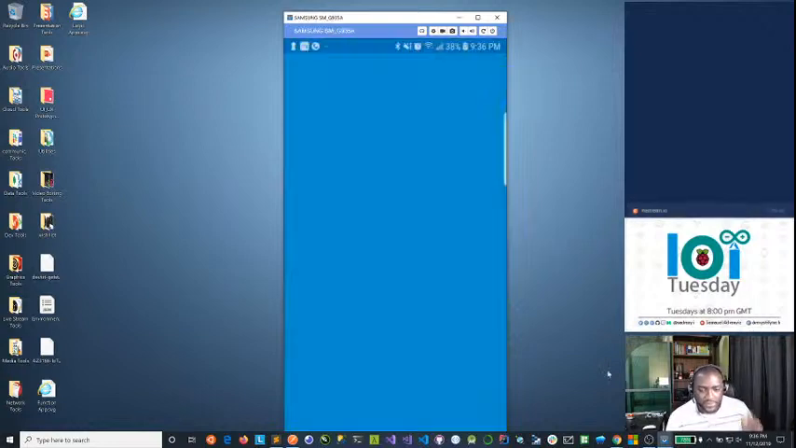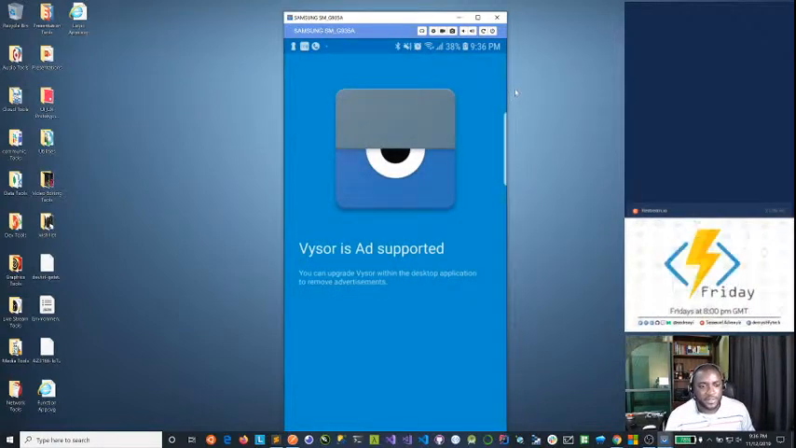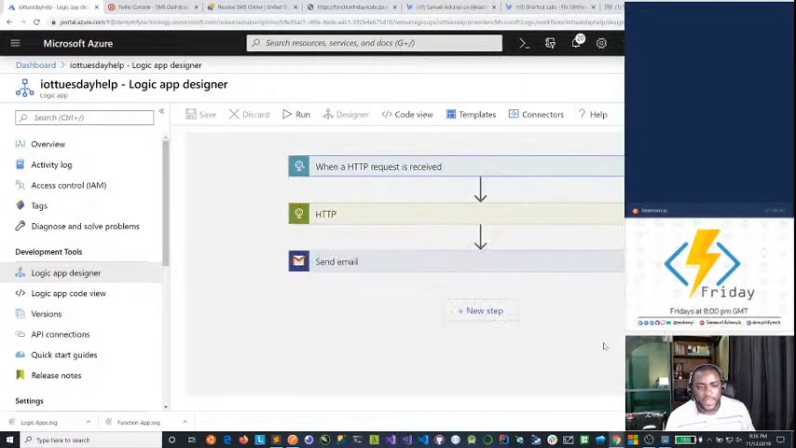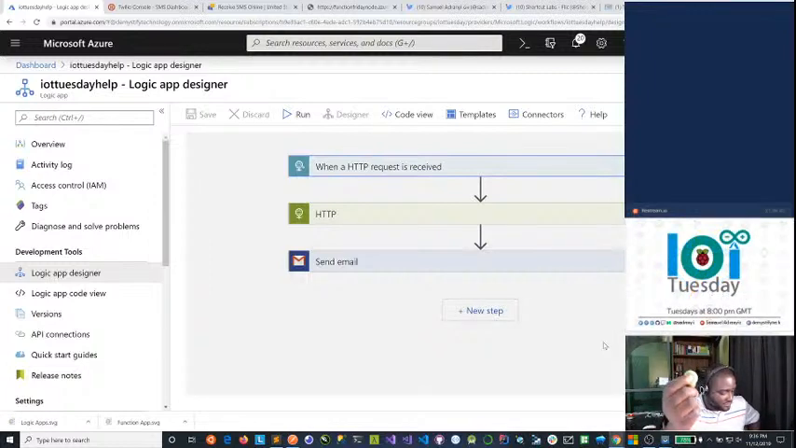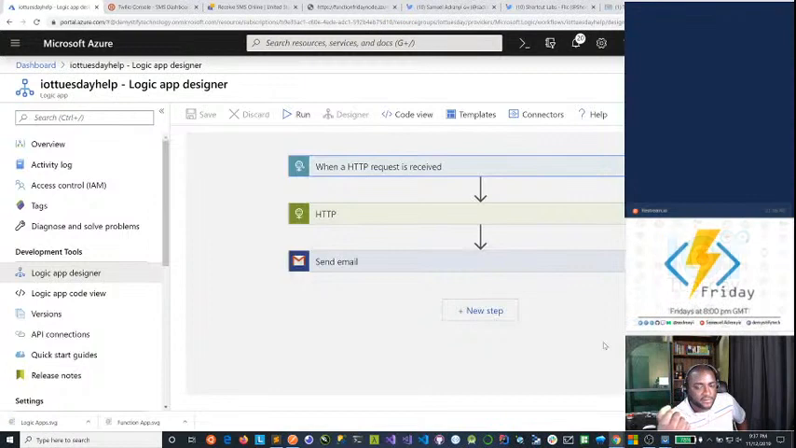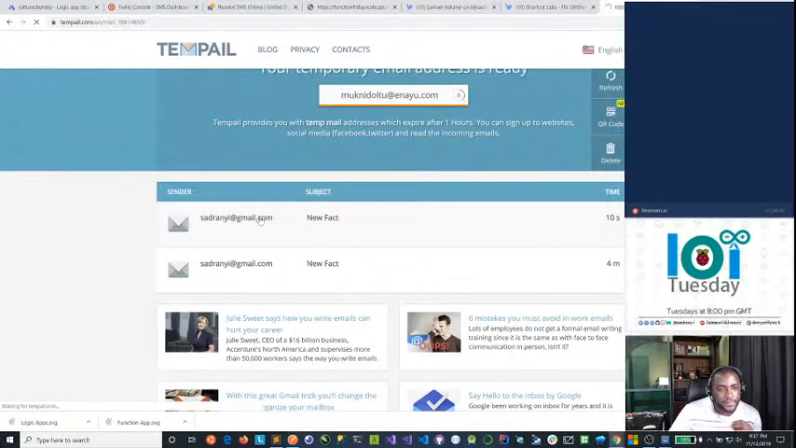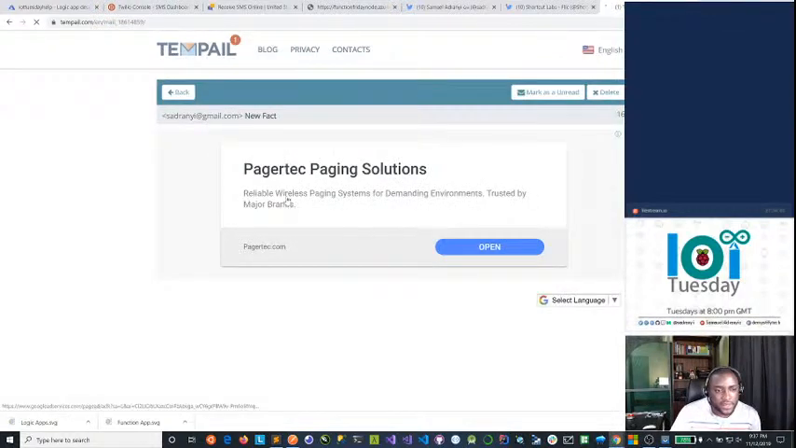So just to let you know that that is working, we're going to go back here, and I'm going to press the button. So I just pressed it, and we'll see that it's going to run. It's going to go through the process. Let's see. Yep. And check this out. So there you go. It came in the email here. New fact.